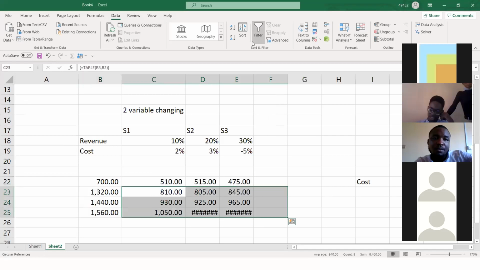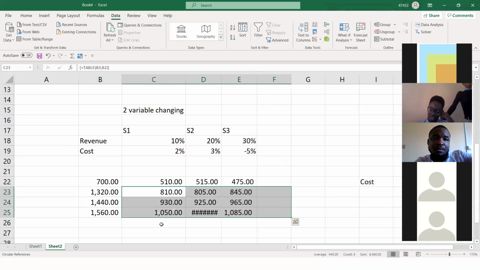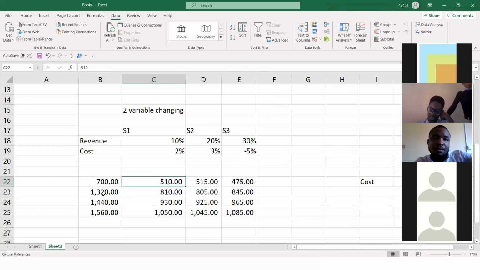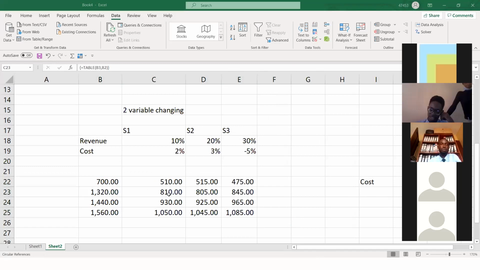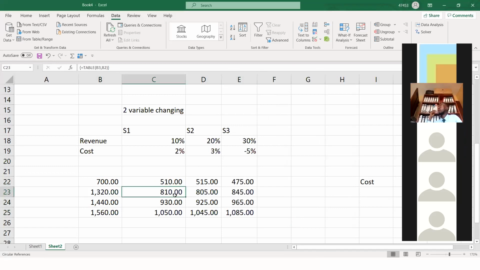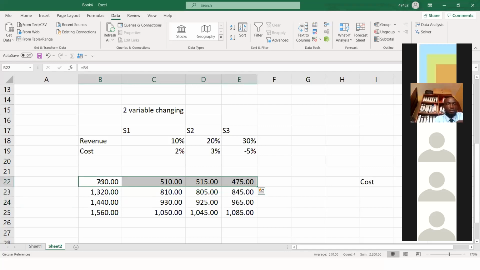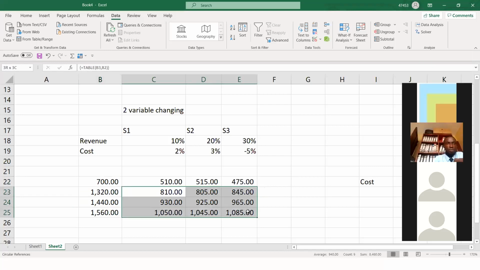So what Excel has done for me is that it has told me that when cost of sales is 510 and revenue is 1,320, we are going to get, oh, we need to mute, please, because of the noise. So we are going to actually get a gross profit of 810. In a situation where revenue increases to 1,440, which is a 20% increase, we are going to get all of these figures. Do you understand? So these are the scenarios and these are the results.